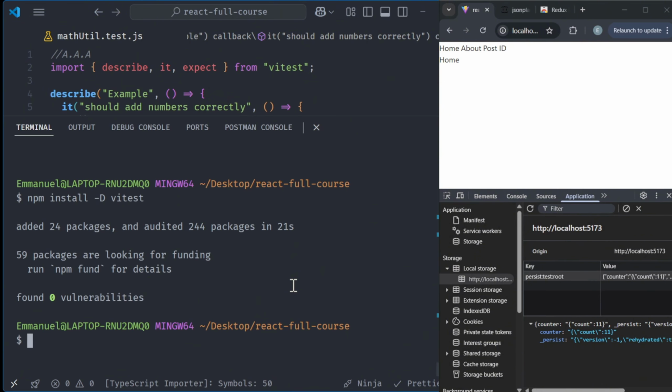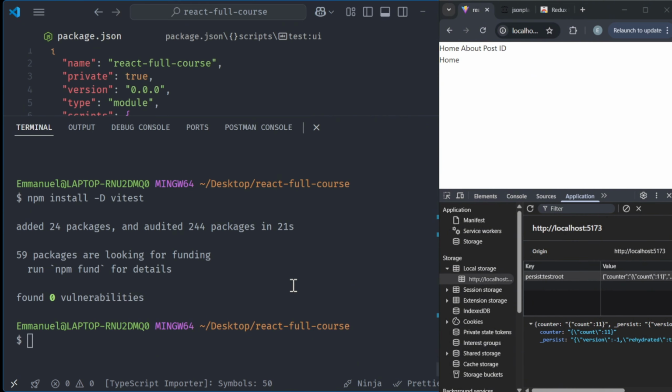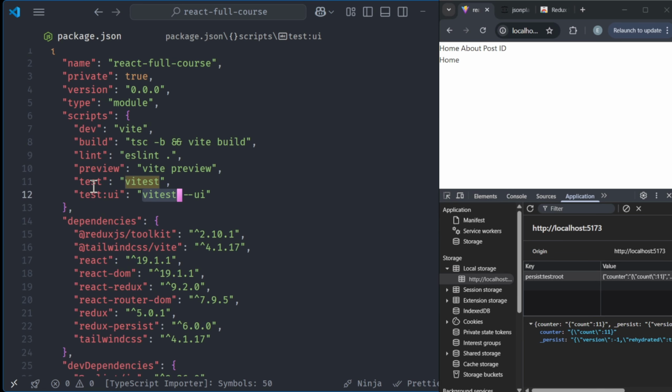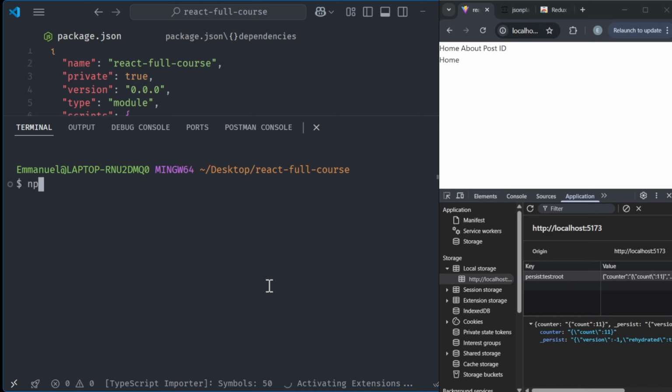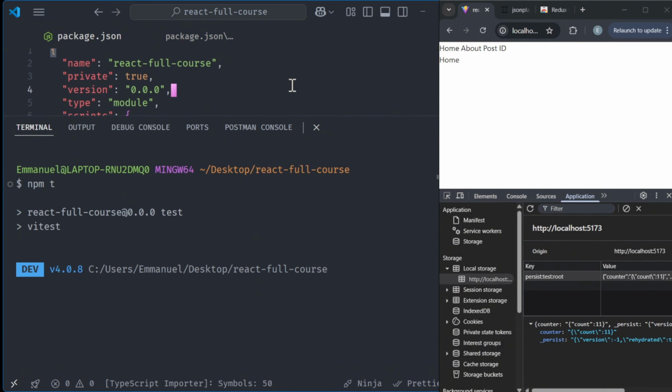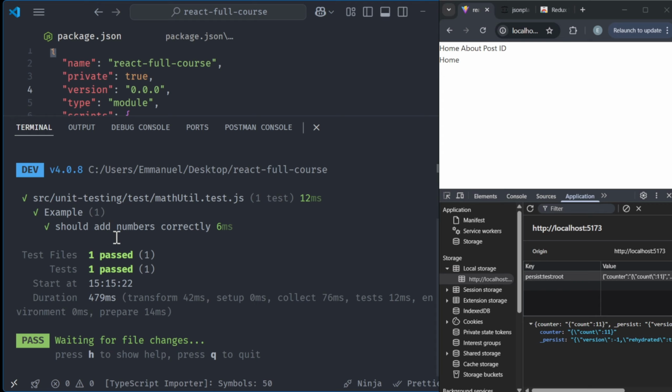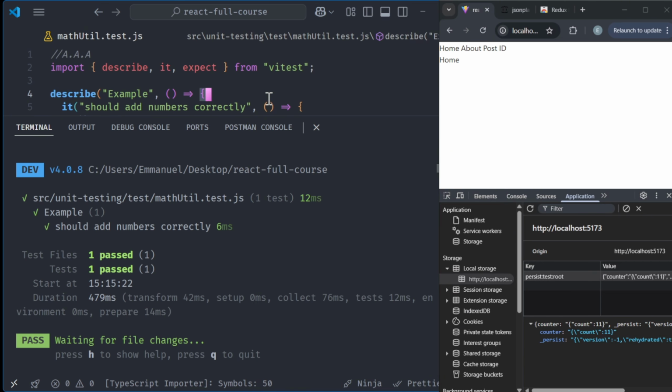Then remember if I open the package.json, you can see we have test and you also have UI too. We're going to check it out. So I'm going to clear my terminal and I'll just say npm test, or I say npm t, and this is going to run the test, and you can see that it passed successfully. So I'm just going to remove this.